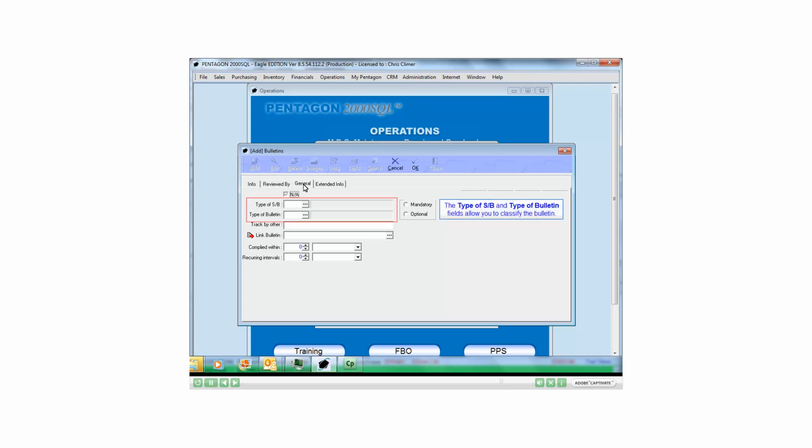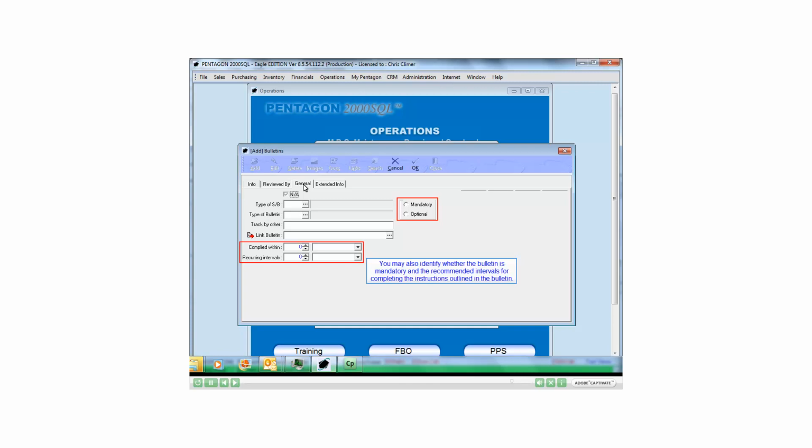The Type of SB and Type of Bulletin fields allow you to classify the bulletin. The Track by Other field allows you to identify an additional description. The Link Bulletin field allows you to associate this bulletin with a previously created bulletin. You may also identify whether the bulletin is mandatory and the recommended intervals for completing the instructions outlined in the bulletin.